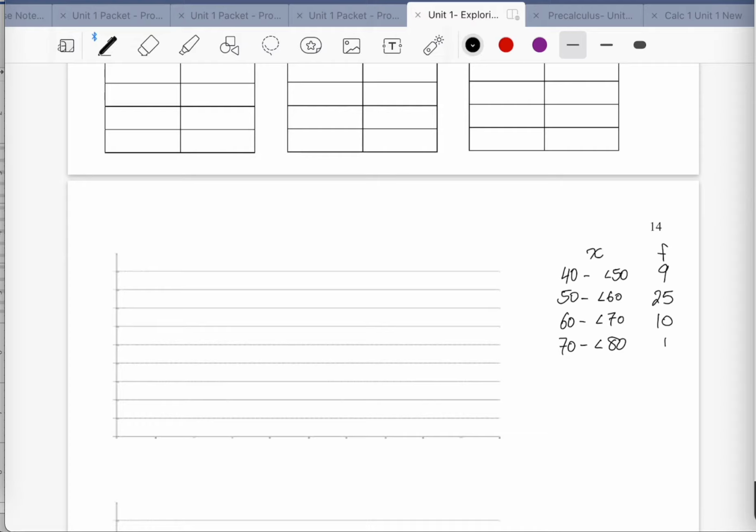So along the horizontal axis, I'd put the intervals. All right, so 40 to less than 50. I like to do it kind of like on a diagonal. First off, my first interval doesn't start with 0, so I put a little break mark there, and then kind of do it on a diagonal. I have 3 intervals, so it's going to be kind of squishy.